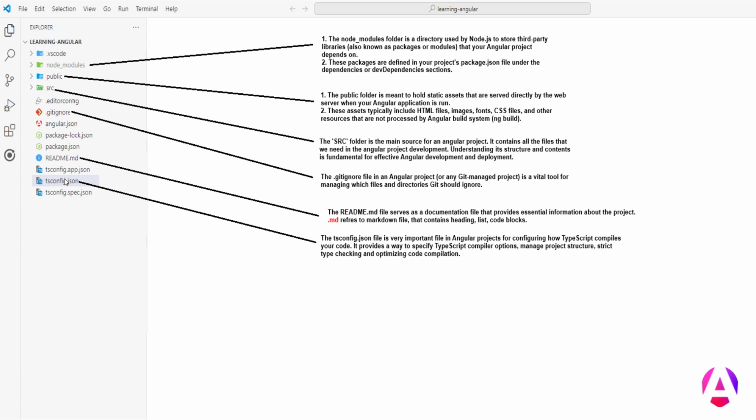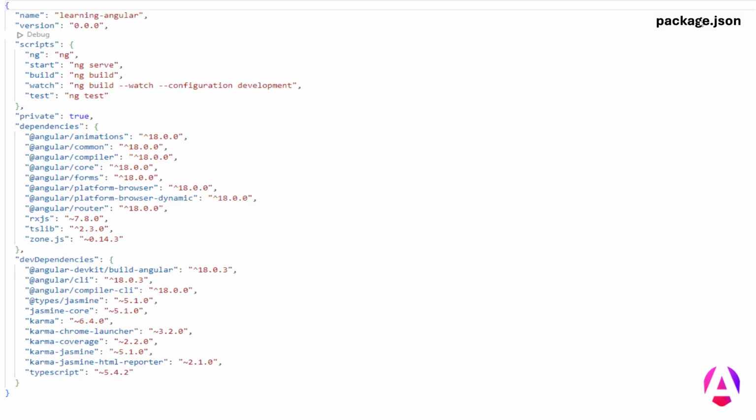Now we have the tsconfig.json file. This is also a very important file for an Angular project that configures the TypeScript settings, how we optimize the project, how we manage project structures and all these things. So these are all the important files we have. Now let's move ahead to check what we have in the package.json file. So this is the package.json file.